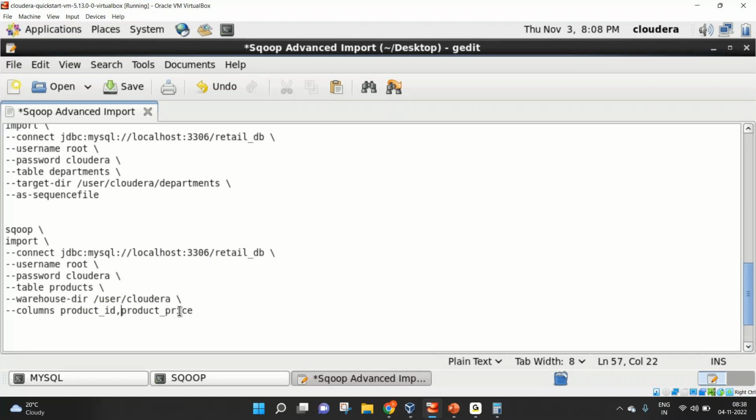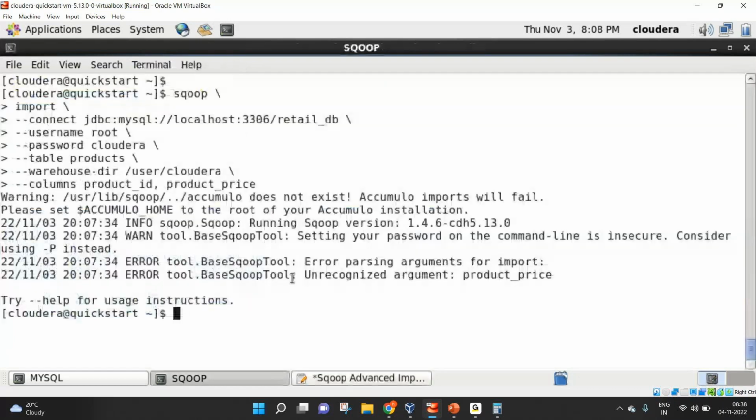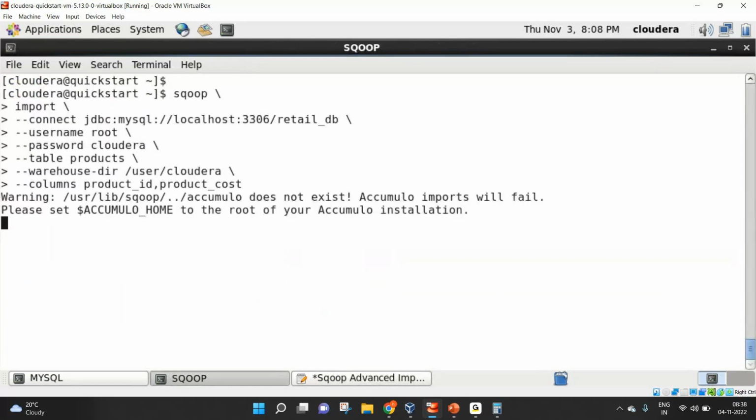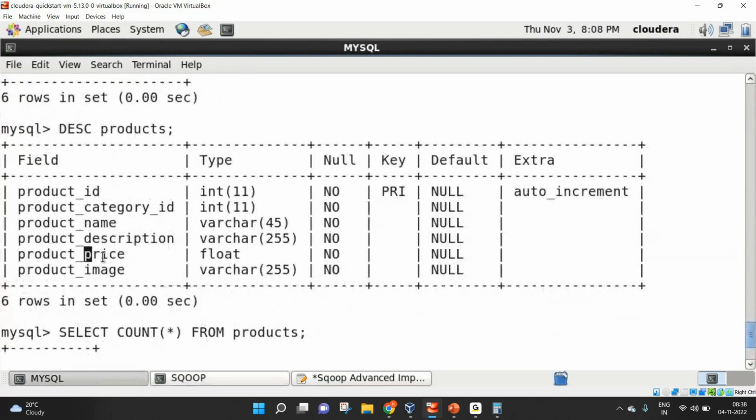This time, instead of product price, let me make it as product cost. Let's go back here, then paste it. So now have a look here. This time again import is failing. Look at the reason. Import failed, column not found, product cost. Actually speaking, we don't have any column with the name called as product cost. It should be product price. So again, if you make any mistake in the column names, the import will fail. It should be product price.